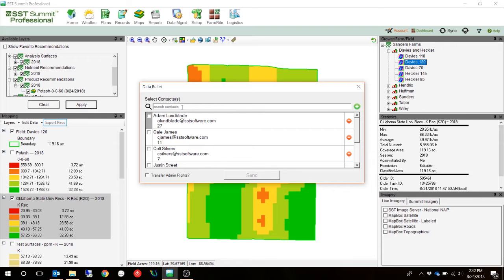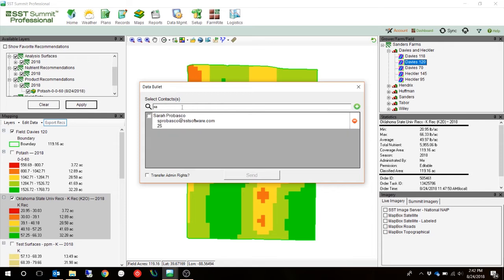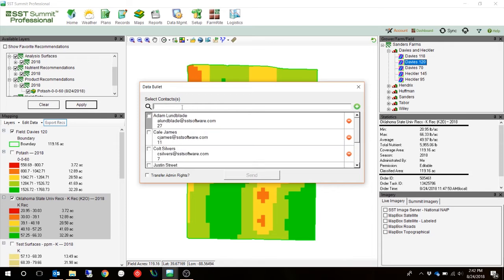If you get a big list going here, you can use the search feature to find people. So I actually want to send this KREC to Adam, so I'm going to select his name. And then if I want to transfer admin rights to Adam on this layer, I'm going to check this box down here. If you want to send a DataBullet to multiple people, you can, but you can't transfer admin rights to more than one person. So as soon as you click more than one contact, that option goes away.